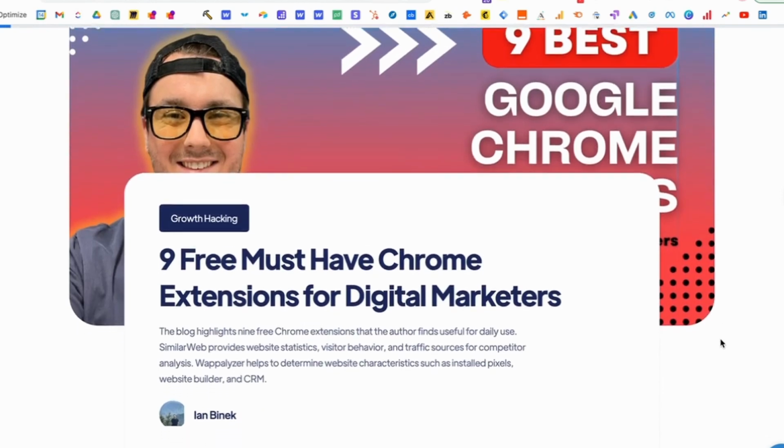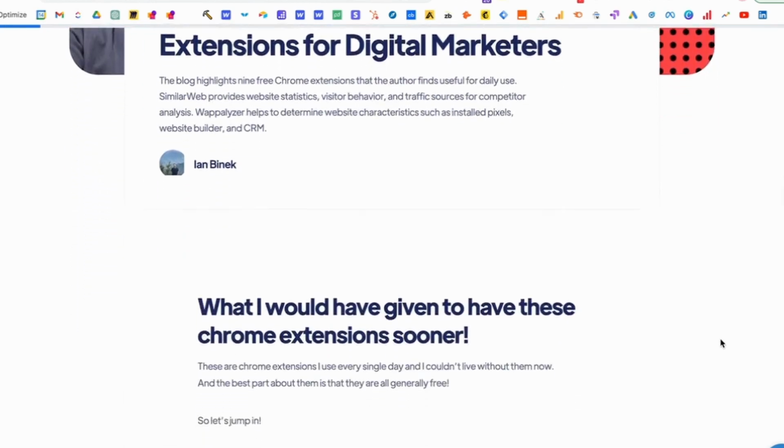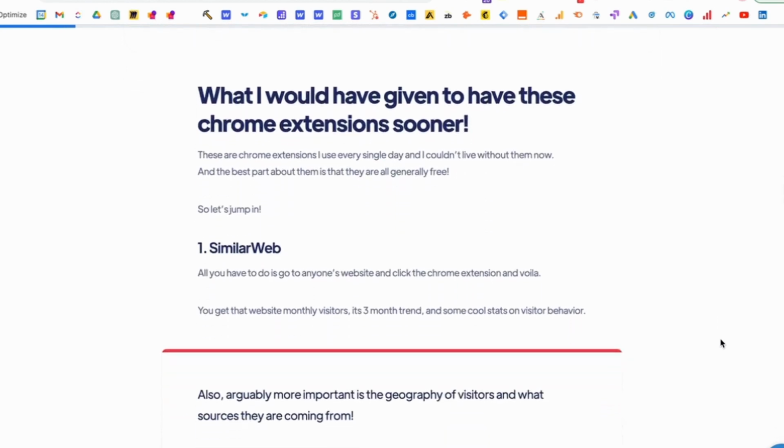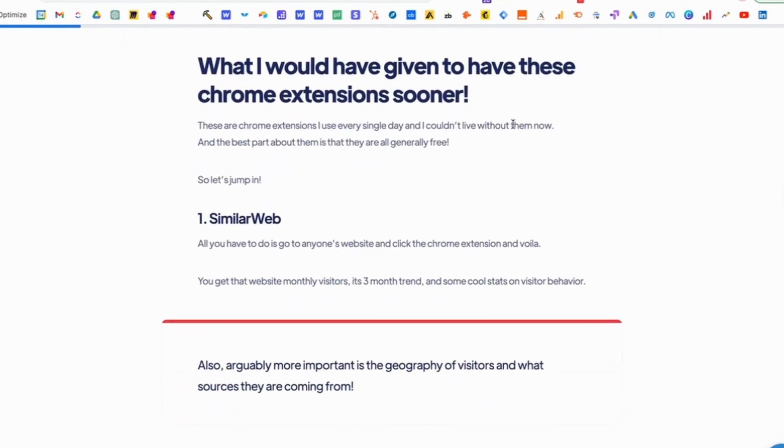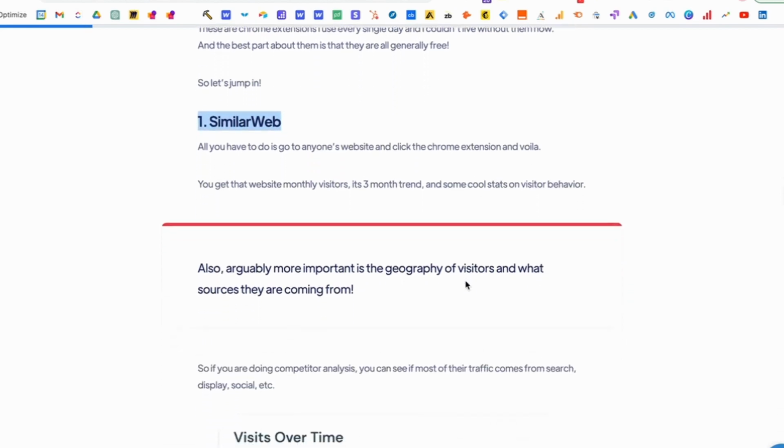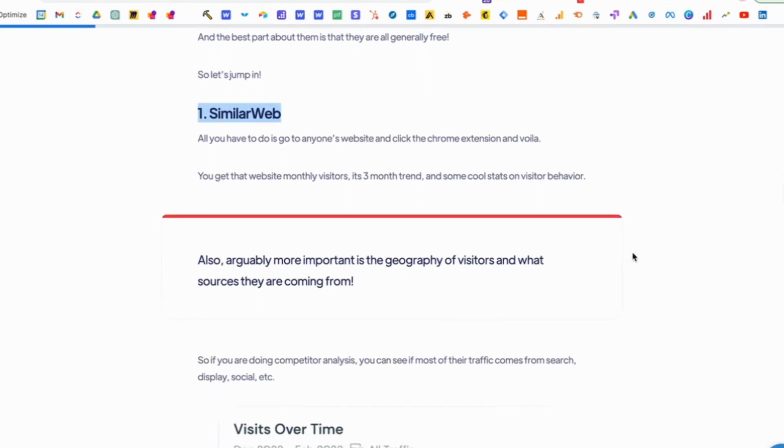So these are the Chrome extensions that I think are the absolute best, and I think everyone should be using them, especially if you're in digital marketing. So number one is SimilarWeb. SimilarWeb allows you to go to anyone's website, and as long as they have a decent volume, I think it's literally over just like 100 clicks a day or something, then you can click the Chrome extension and voila, you're going to see monthly visitors, a 3-month trend, and some cool stats on the visitor behavior.